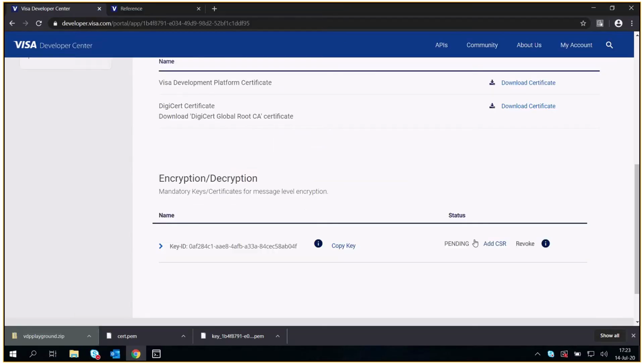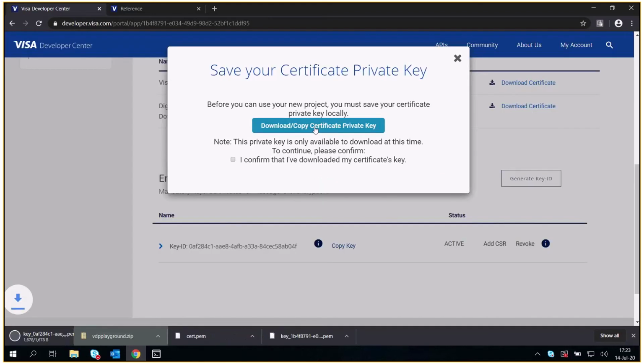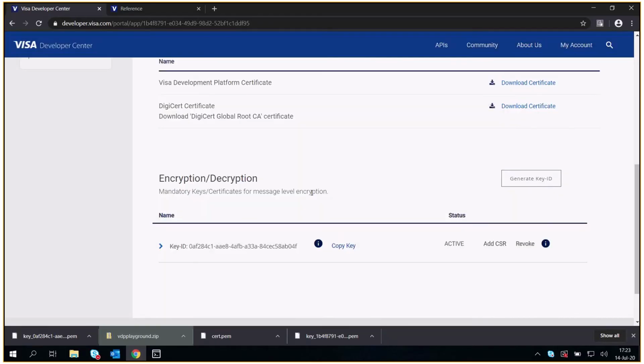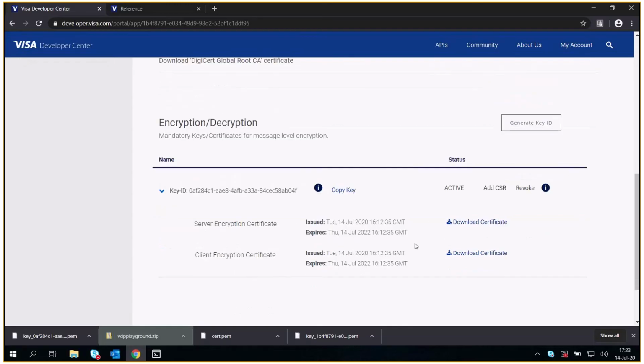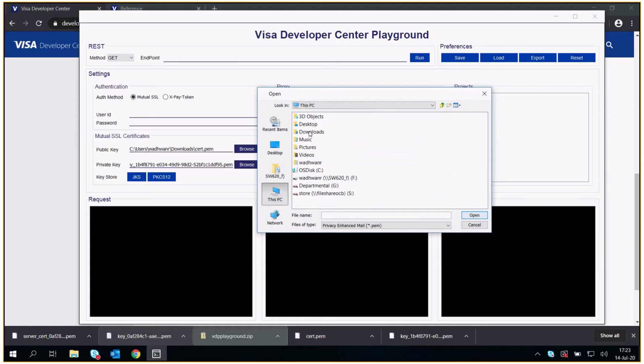Next, click Add CSR next to the Key ID. Select the default Generate a CSR for me and click Confirm. This will allow you to download the MLE private key. Download it, confirm, and continue. Click on the drop-down menu next to the key ID, and this will list the server and client encryption certificates. Download the server encryption certificate, and this will be the MLE public key. Browse and open the MLE public and private keys that were downloaded on Visa Playground.